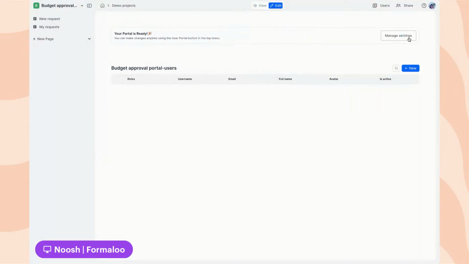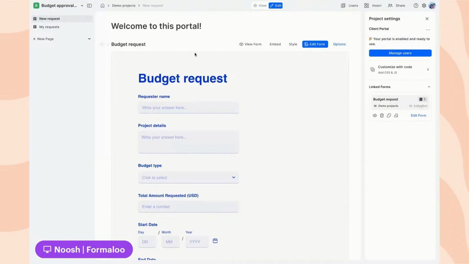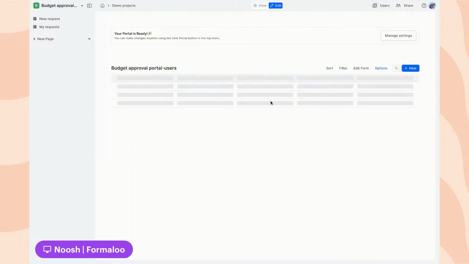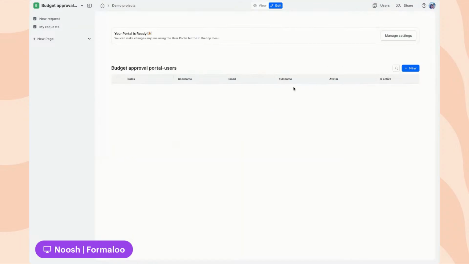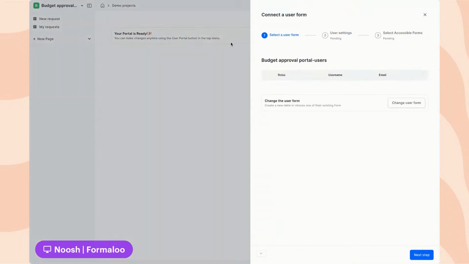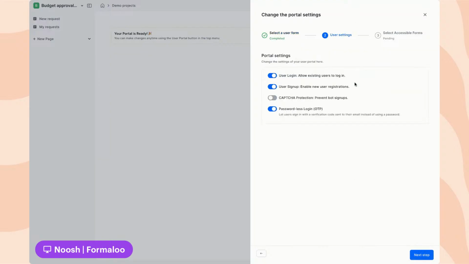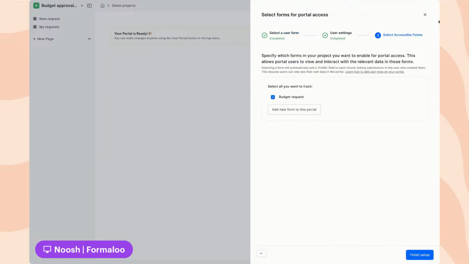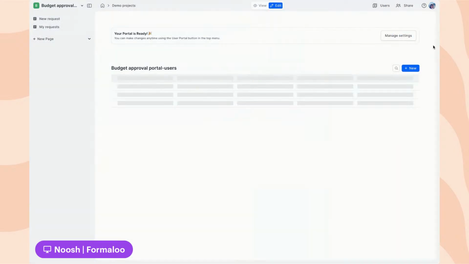So you can access the wizard again. Let's go back to the pages. Just by clicking this user button here, I can get to this page, see the table of users, and from this button, manage settings, you can get back to the wizard of the portal creation, and you can change it. So for example, you can change the user form, you can change these settings, you can change these adding and filtering per user option, and etc.